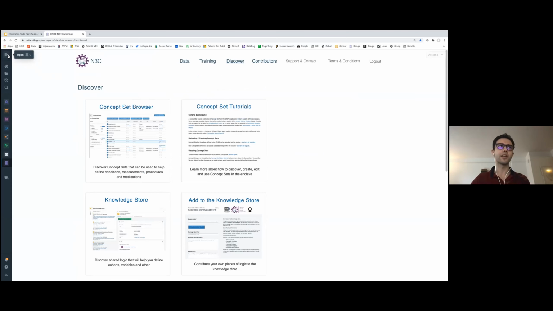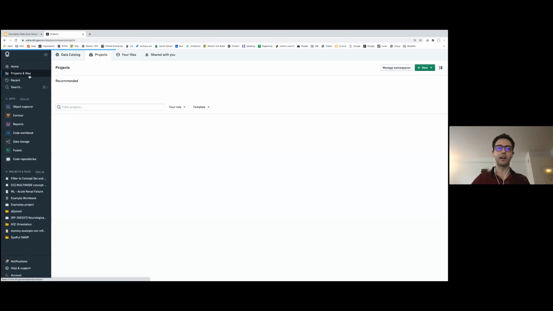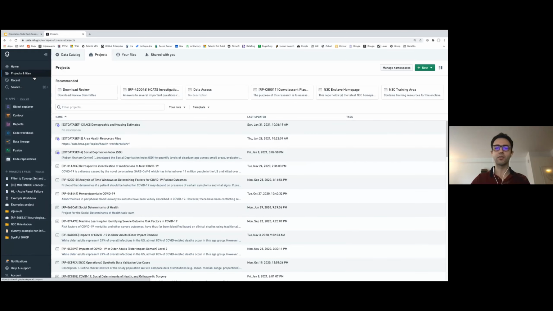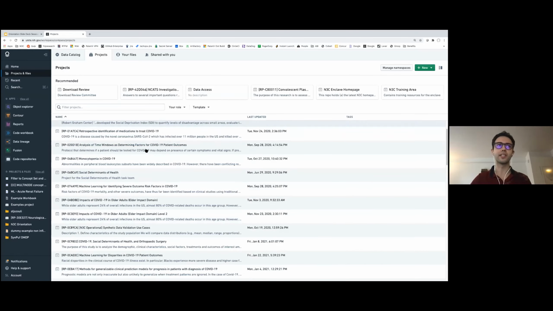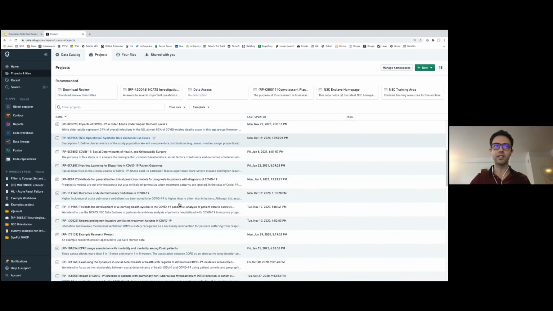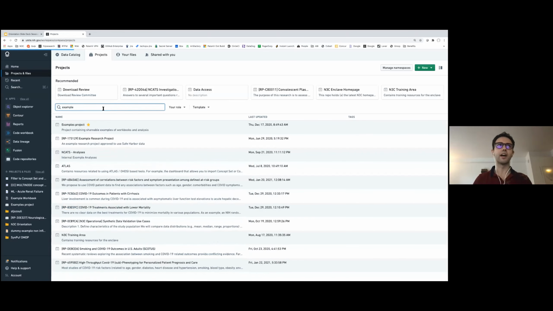You have a sidebar in here for people who haven't used the Enclave before. In this sidebar, when you expand it, in the upper section, you see a link to the homepage. And then you see a link to projects and files. That takes you to the existing research project folders and existing data sets within the Enclave. So you can see a bunch of research project folders in here. You can type in a keyword and look for a specific research project.